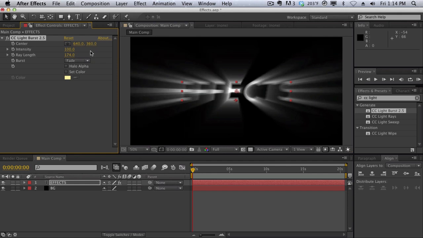So that's pretty much how you apply an effect, and that's how you control the effect and edit the parameters of the effect. Now, another good practice to understand is the rendering order of effects. Similar to layers, whatever is on top gets rendered first, and whatever's on the bottom gets rendered last. So for an example here, I had the CC light burst effect. I'm going to apply one more effect to the text layer.